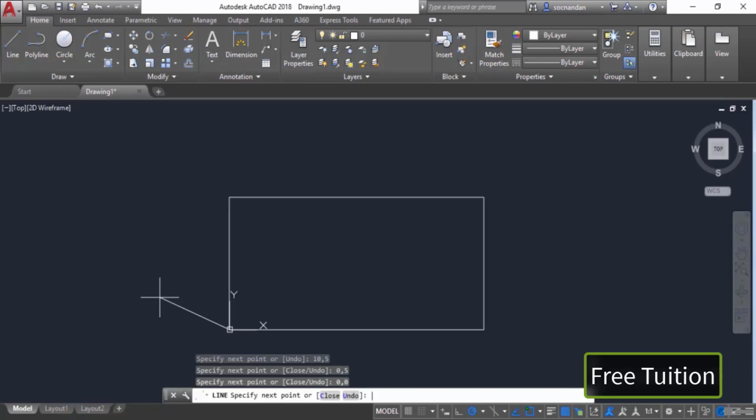Now press enter again to exit this command. So these are the two different ways of making the rectangle. Now this method, the method of using coordinates, will not work if you use any other point instead of origin as the starting point.